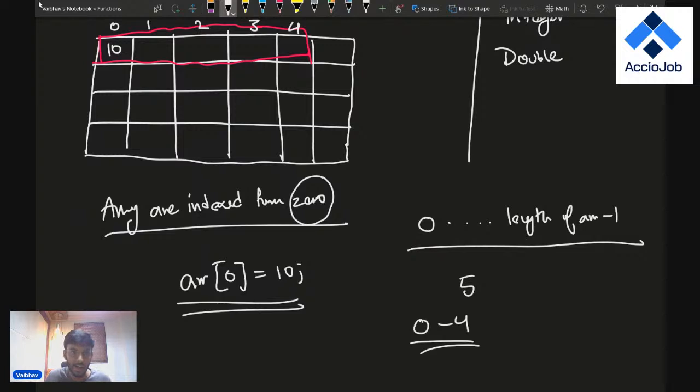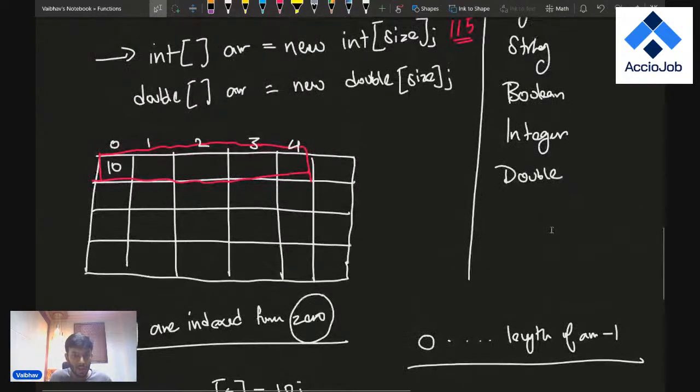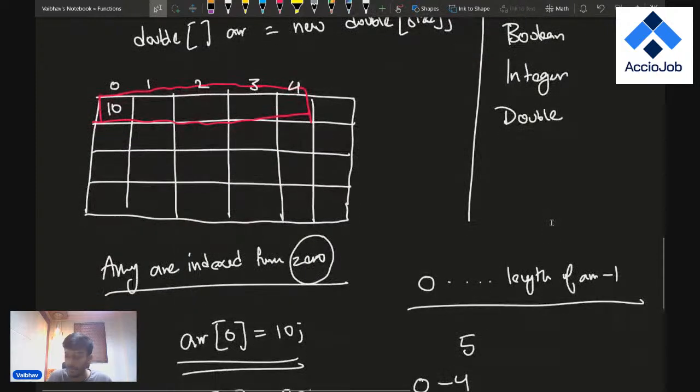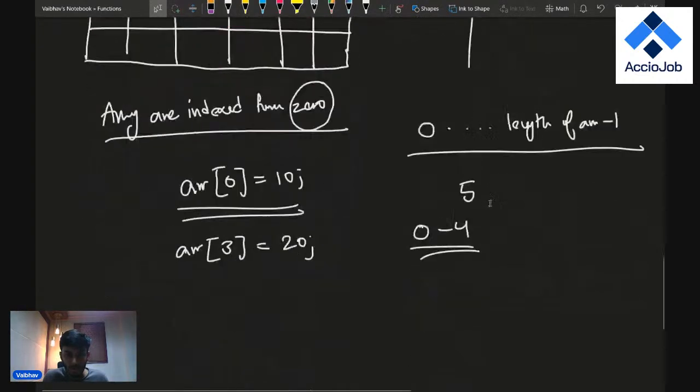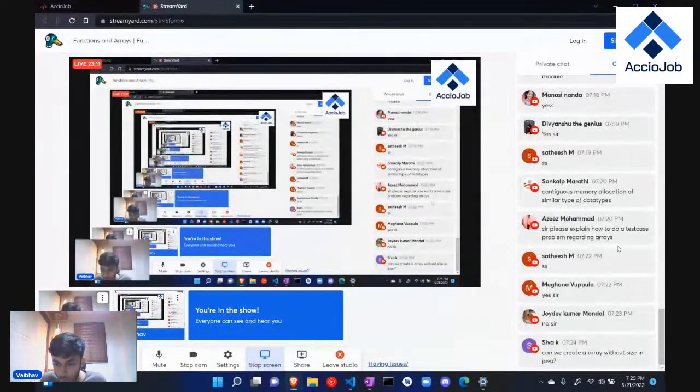Very straightforward, right? If I say after this, ARR of 3 is equal to 20, where should I place 20? I can place 20 on the third index. So 20 will go over here. I hope this is clear, everyone. How can we create an array without size? You need to take size input to create an array.